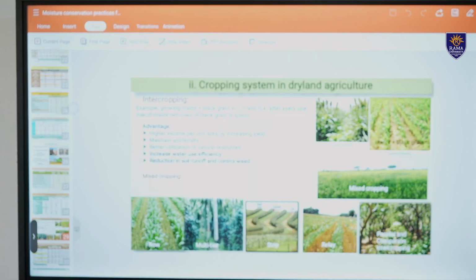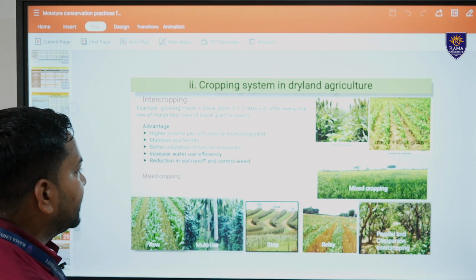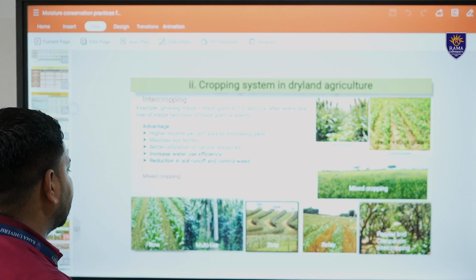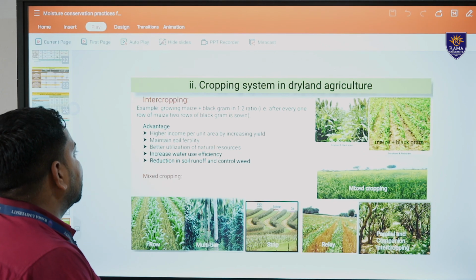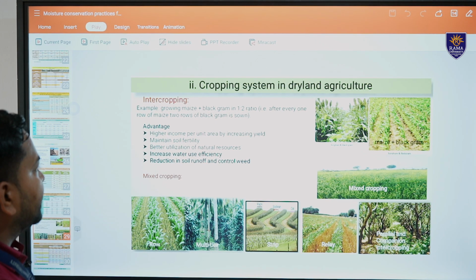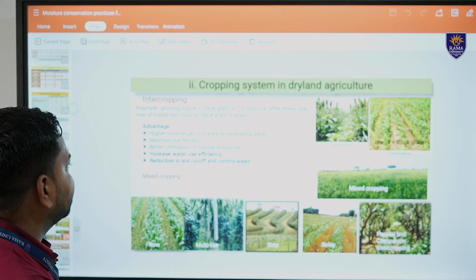Second, cropping systems in dryland agriculture. Cropping systems are also used to conserve the soil moisture and produce high water use efficiency. Like intercropping, growing maize plus black gram in a 1:2 ratio, after every one row of maize, two rows of black gram in the soil.